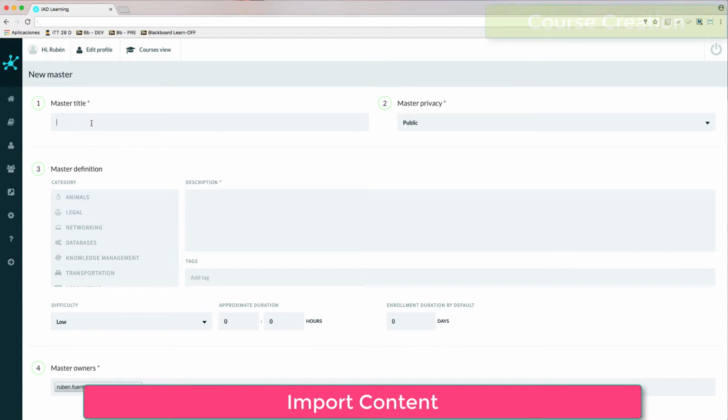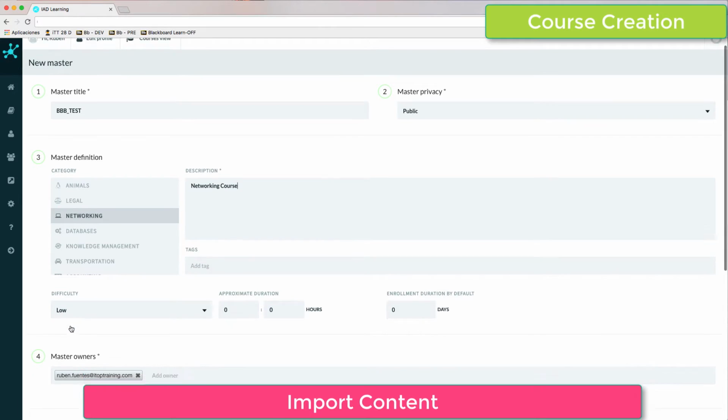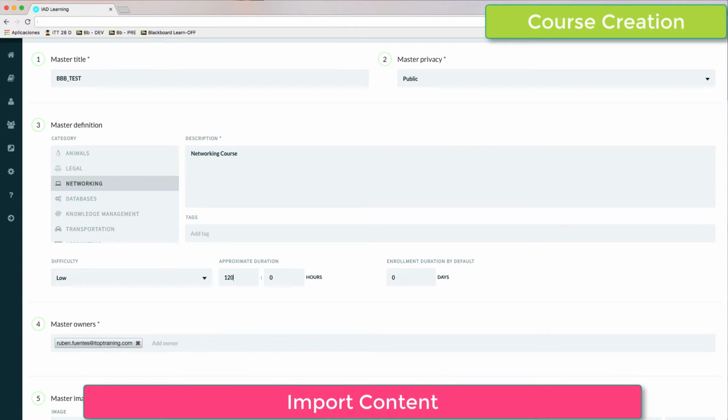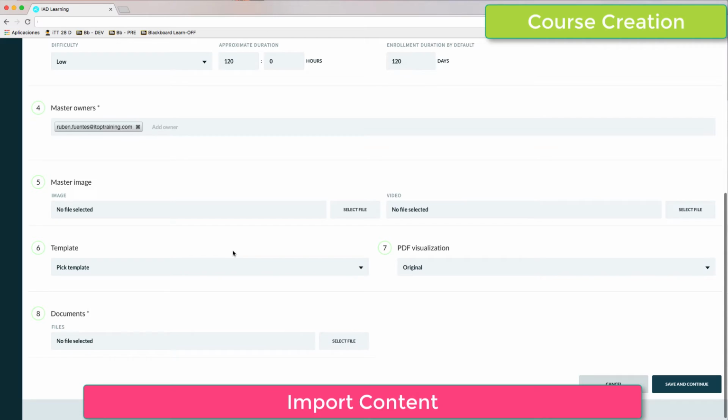I'm going to call it, I don't know, BBB test, for example. So I can select the category of the course. In this case, for example, networking. I can select, for example, the description, networking course. Then I can say how much time this is going to take students to review, enrollment, number of dates, whatever. There is a lot of information that I can provide about my course, a video, for example, an image for the course, whatever, right?